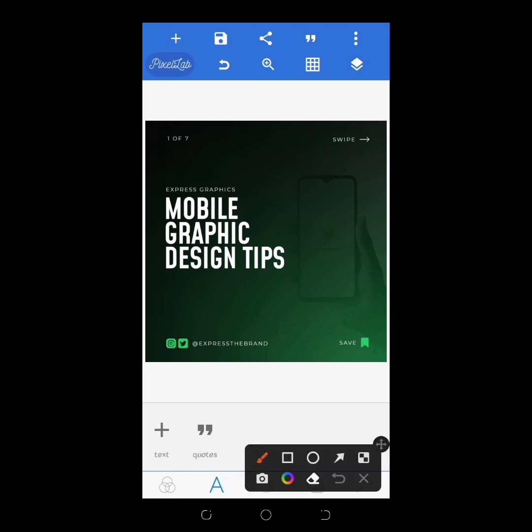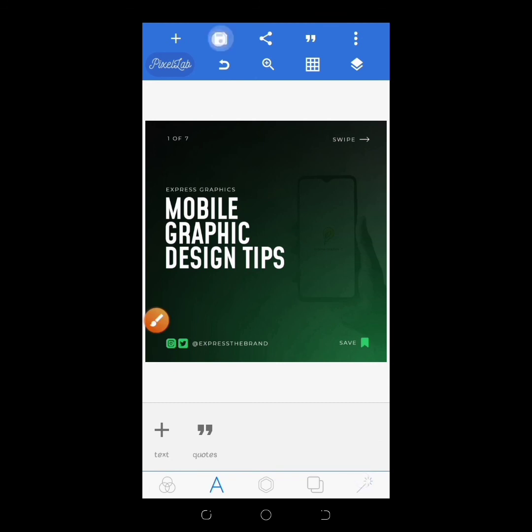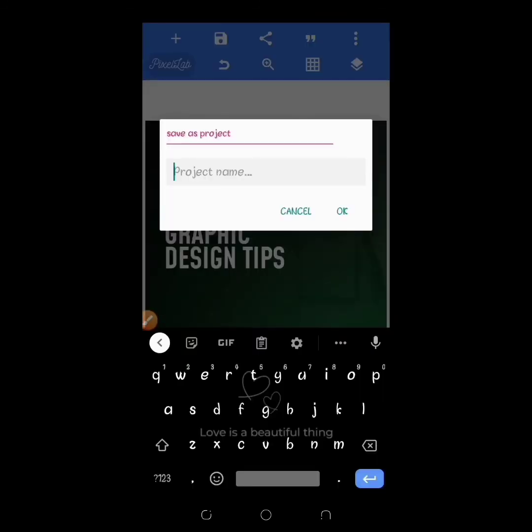Now that's all. Let's save our work as a project so we can get back to it anytime we want in our Projects tab. Then also save it as an image and a JPEG file with ultra quality. You can check your gallery or photos after this to see your project.